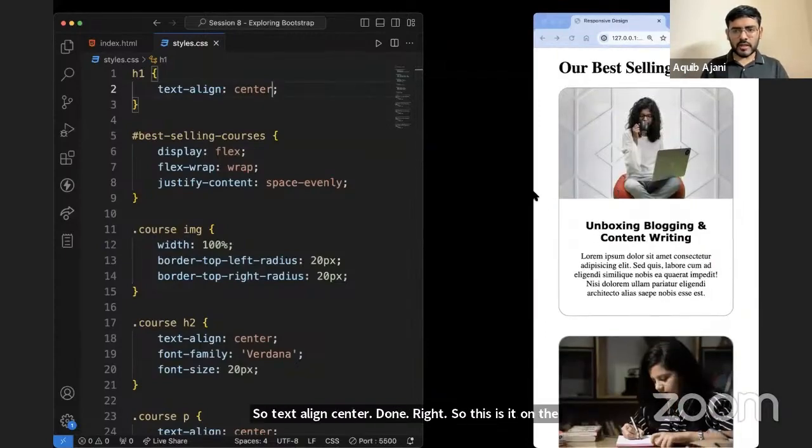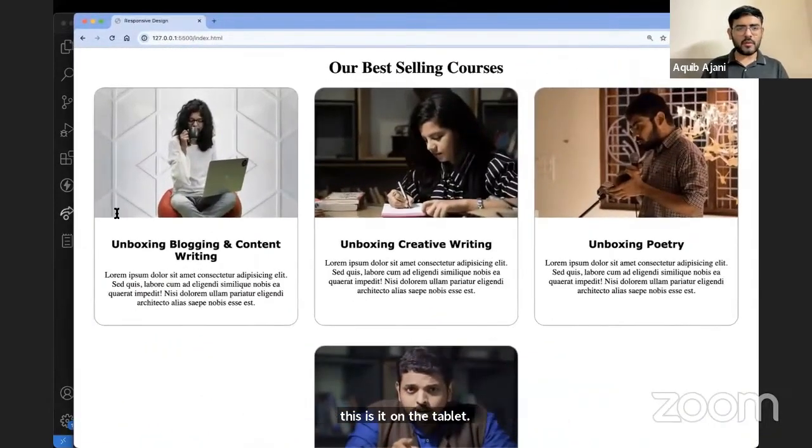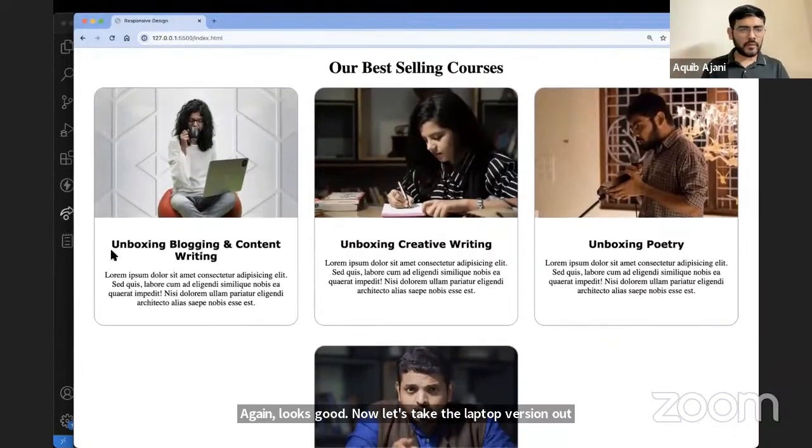Looks good. Now let's take the tablet version out. So this is it on the tablet. Again, looks good. Now let's take the laptop version out. This is how it looks on the laptop. Again, pretty happy with it.